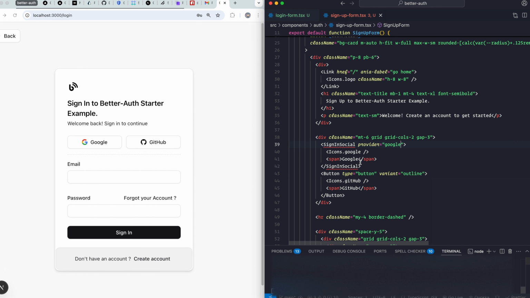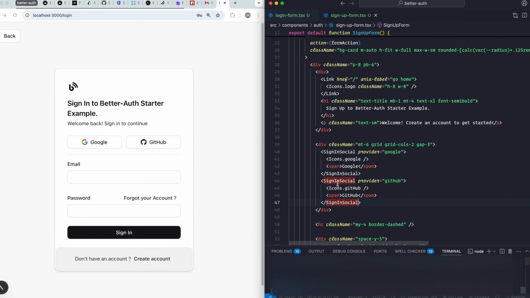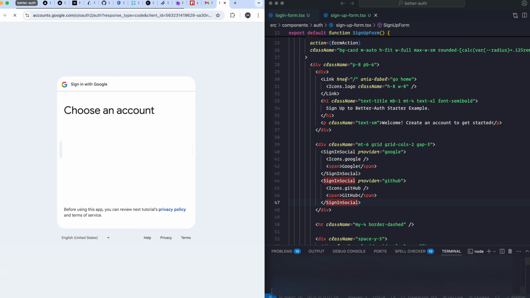Say provider, Google like that, and there you go, closing. Okay, now let's check. We are already logged out. So here I'm going to say Google. Let's go ahead, click on here. There you go. As you can see here, it allows me to log in.